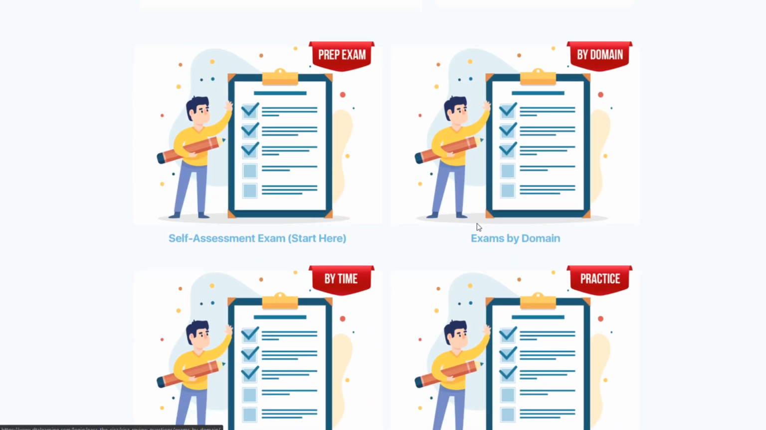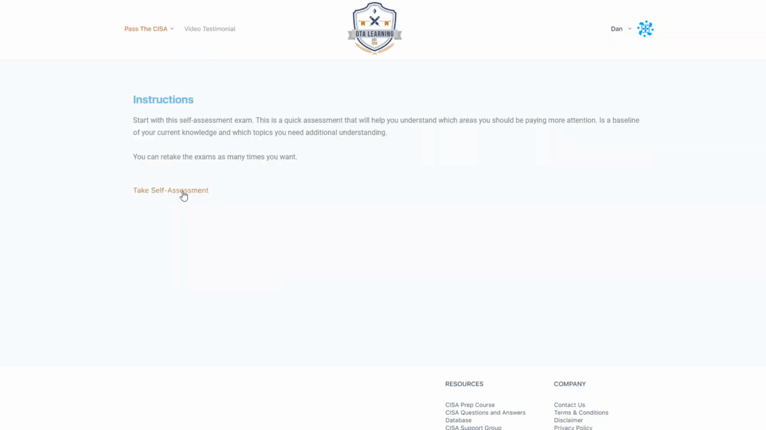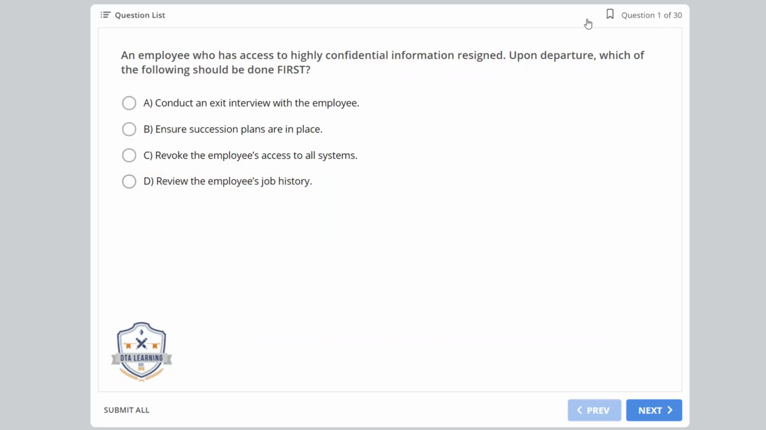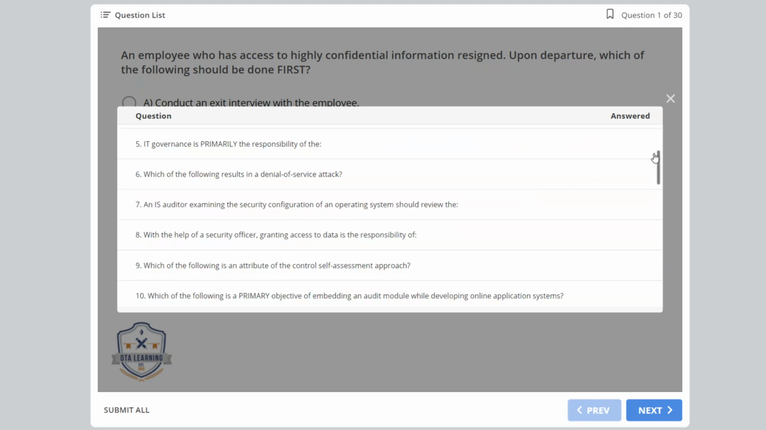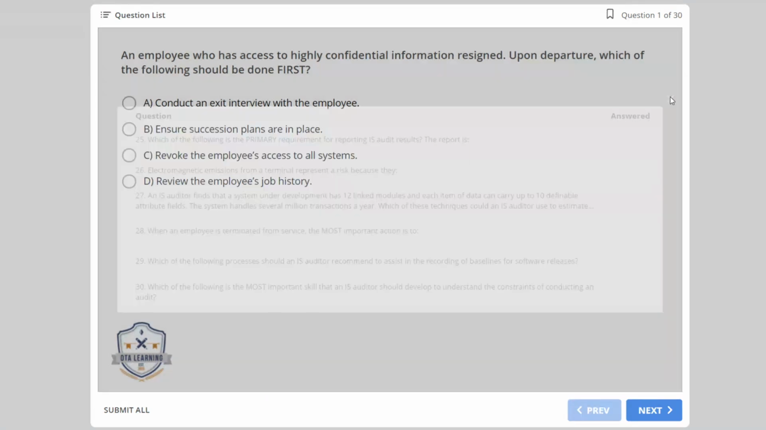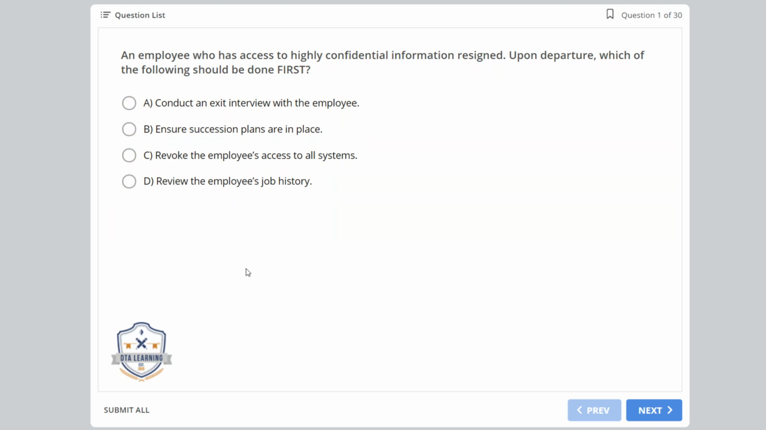Now let's come back down here, where you can select what type of questions you want to start practicing. I definitely recommend you start with the self-assessment. Once you click over here, you can take a self-assessment, which is about 30 questions, across all the different domains. The nice thing is that this will help you understand where you are right now and which areas you should try to dedicate more time to.